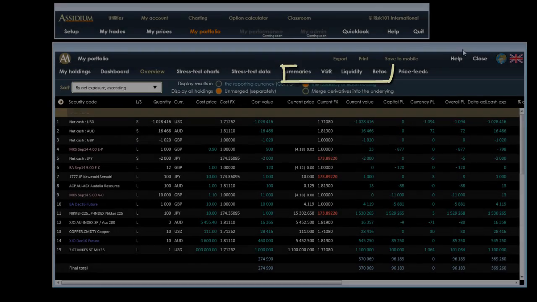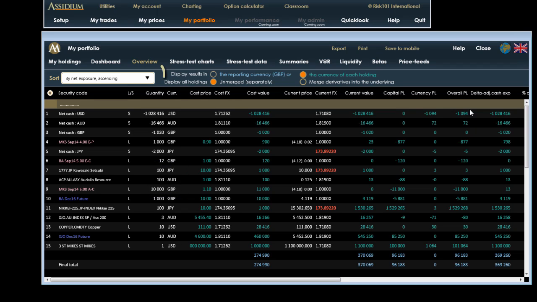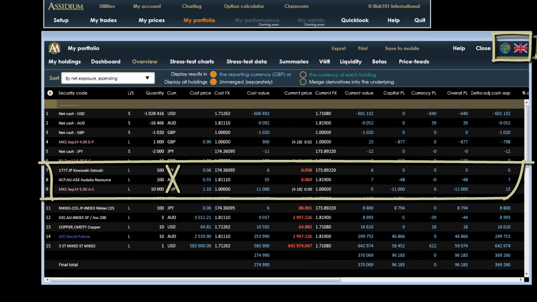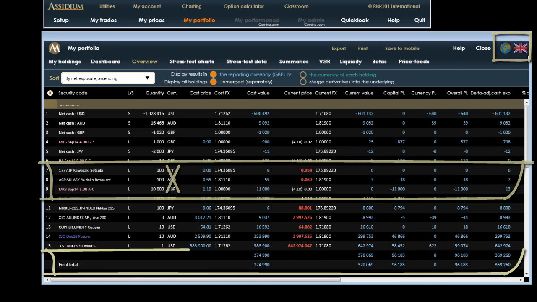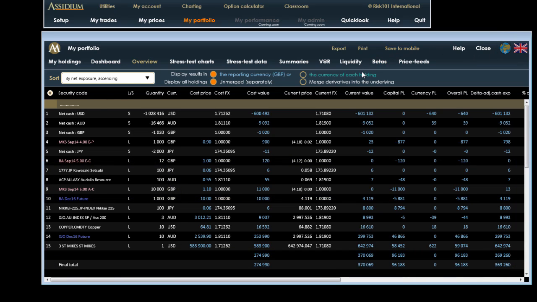In the Overview page, you can click to view the prices, exposure and considerations in each security's valuation currency, or you can view all your reports in the currency that you selected in the My Portfolio page. Be aware that the currency of the totals does not change currency, for obvious reasons.